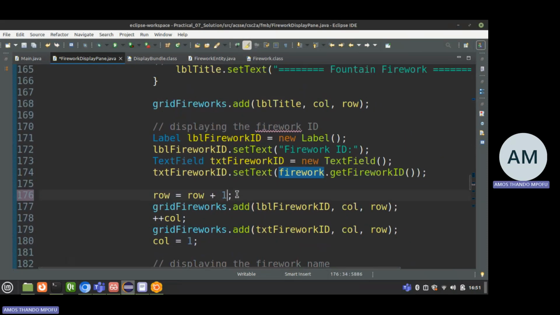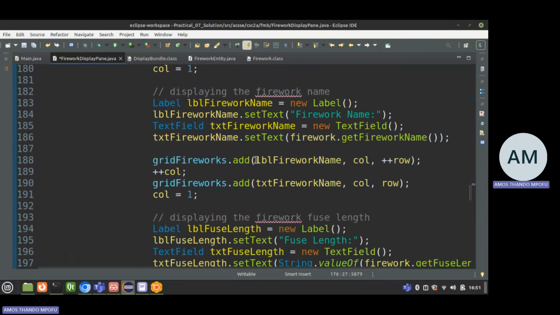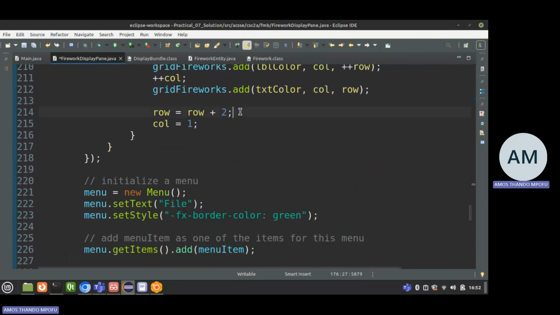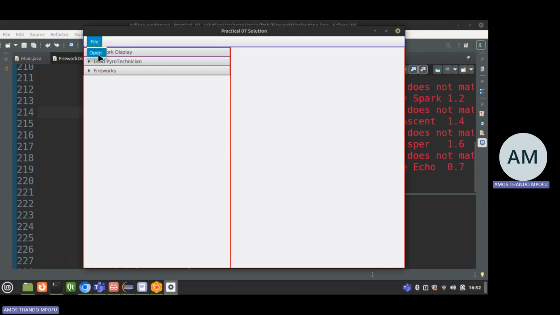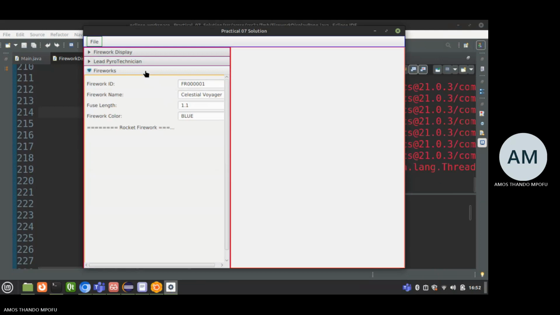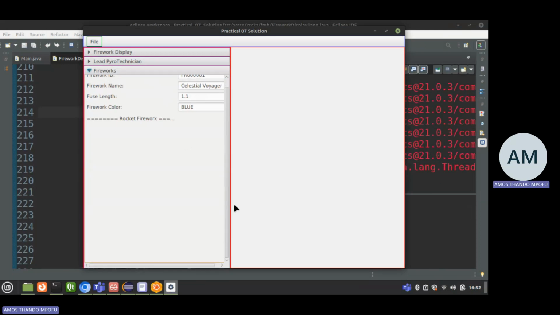Let's see. So let me just say plus plus row, right, increase to move to the next row. And then we have this, and then plus plus next row, plus plus next row. Then here I'm just going to say row plus 2. Let's see now if that's a bit better. Still.